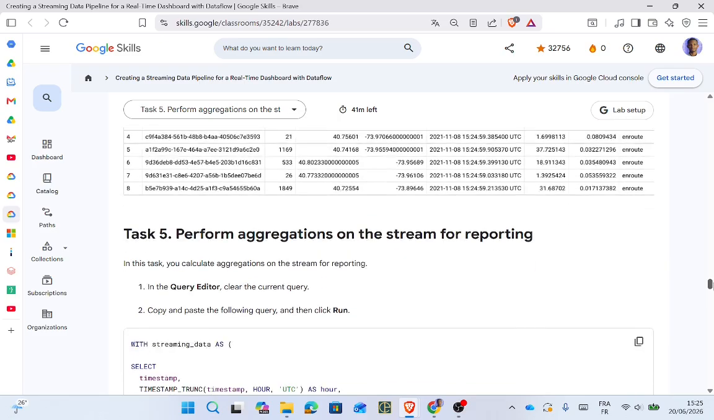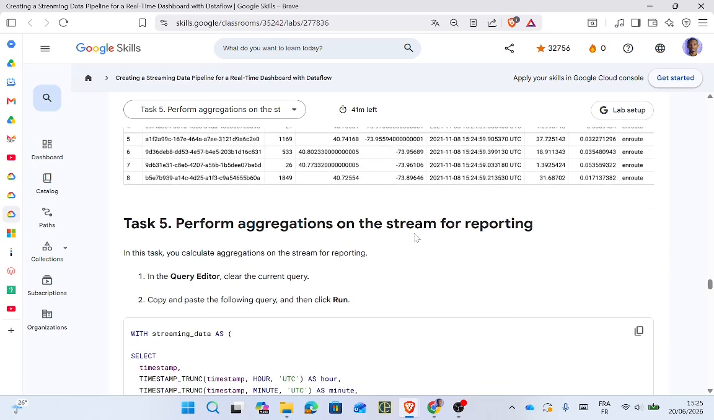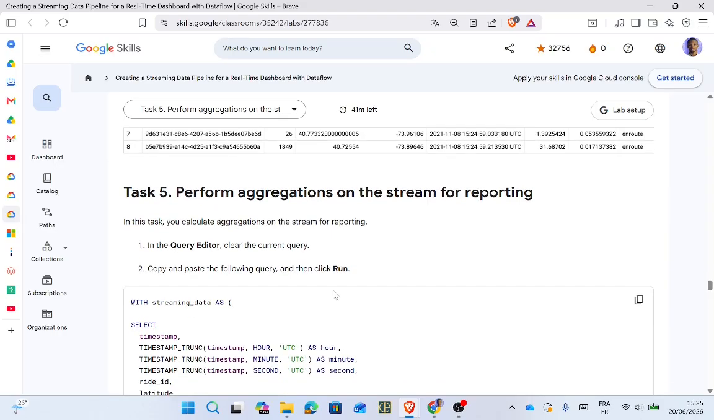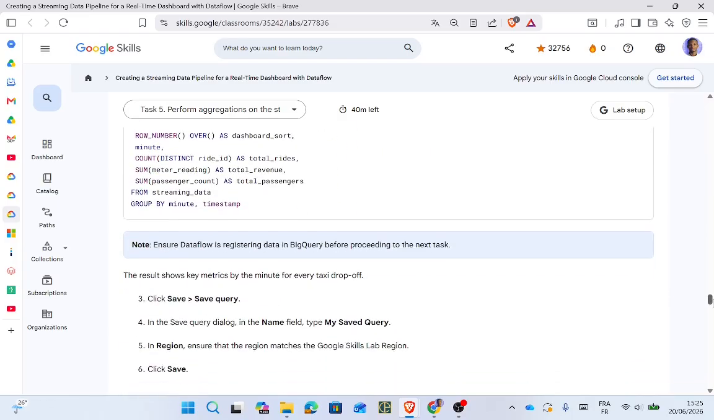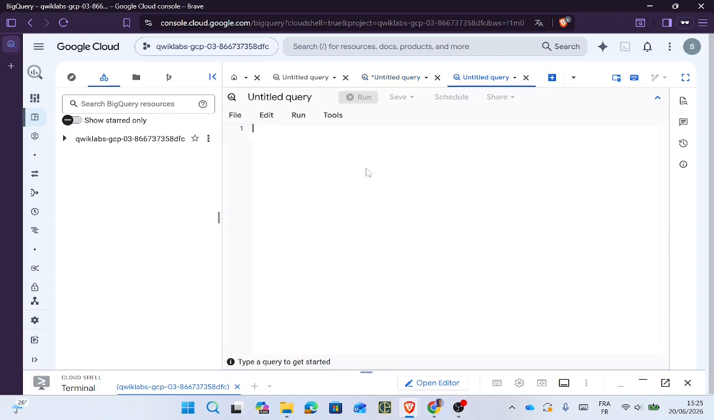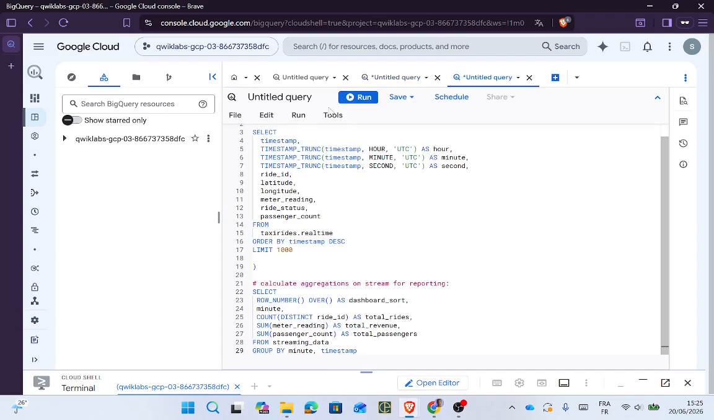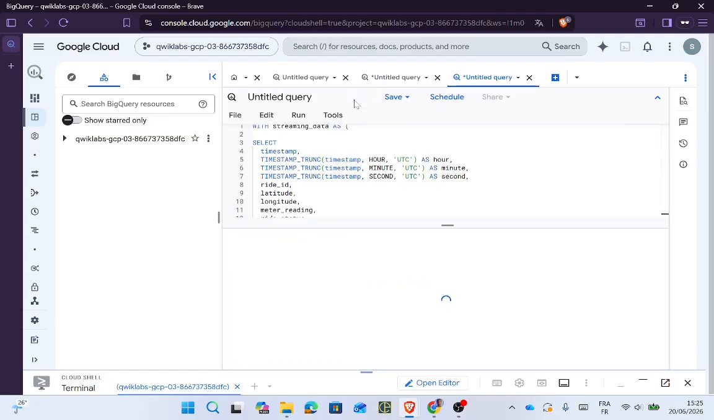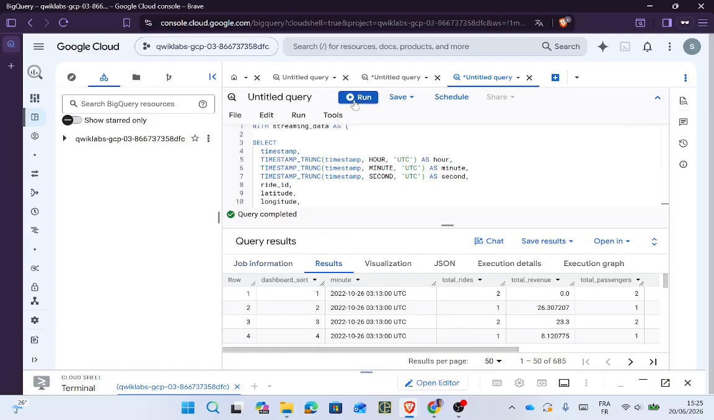So let's perform some aggregation on the stream for reporting. Okay. And yes, let's copy this one. Okay, let's copy this one. Let's just create another SQL editor and run this one. Yeah, as you can see, we have the results here.